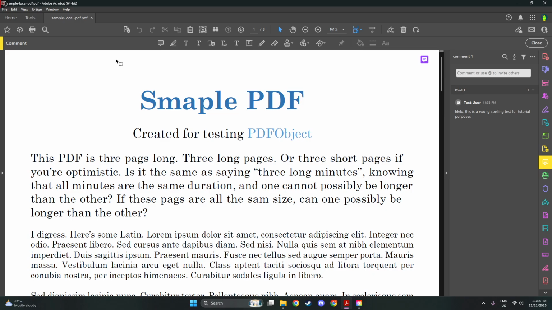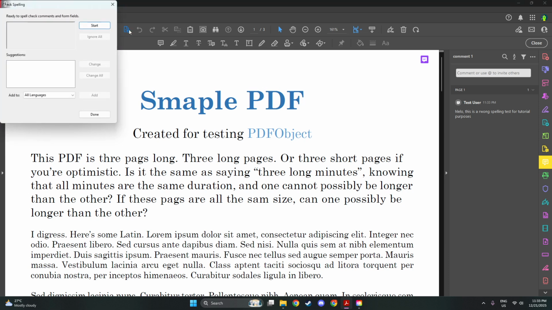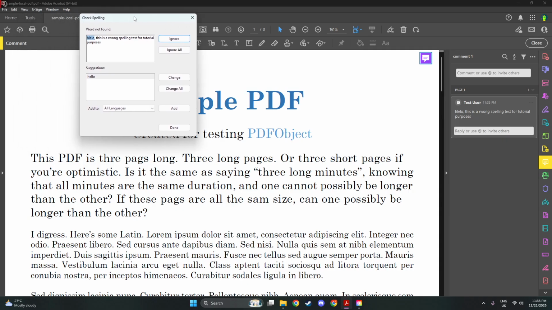On Windows, open the menu and navigate to Undo, Redo, and More. Then choose Check Spelling and select Check Spelling in Comments and Fields. This opens the Spell Check dialog box. Click Start to begin scanning. Acrobat will move through the document and display potential misspellings one by one, highlighting where they appear in your comments or form fields. As each suggestion appears, you'll choose how to handle it.